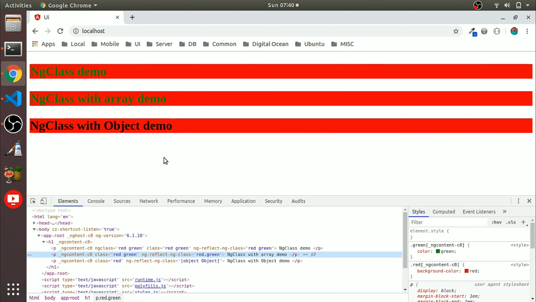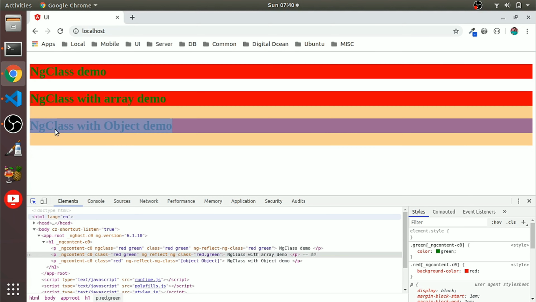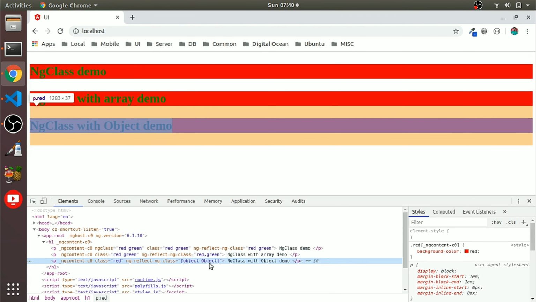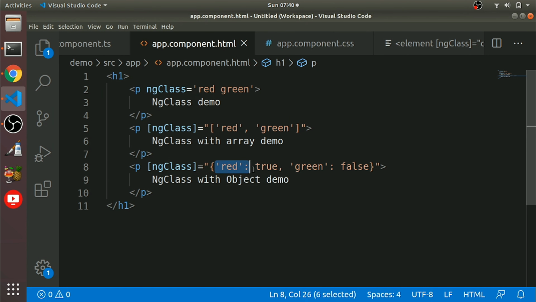See? The green color is not applying here because we have made that condition false. See, only red is there. This is the class name, and this is true or false. This is the syntax. So here we are using an object. You can use any number of classes here using ngClass.